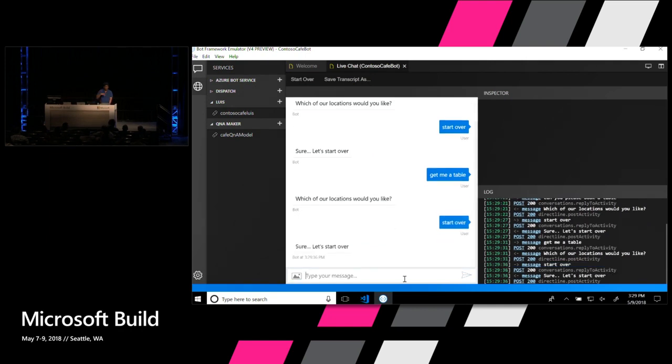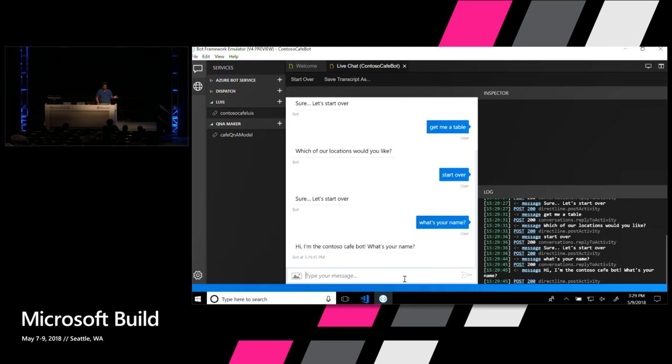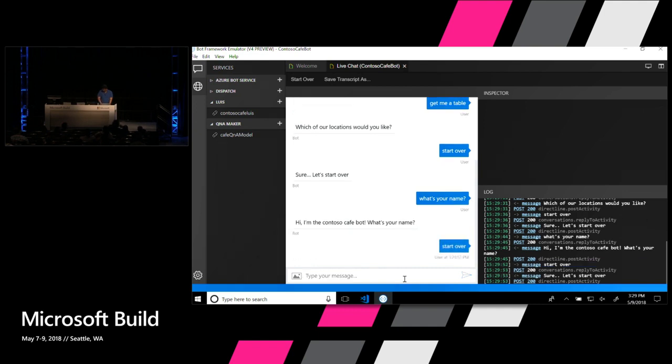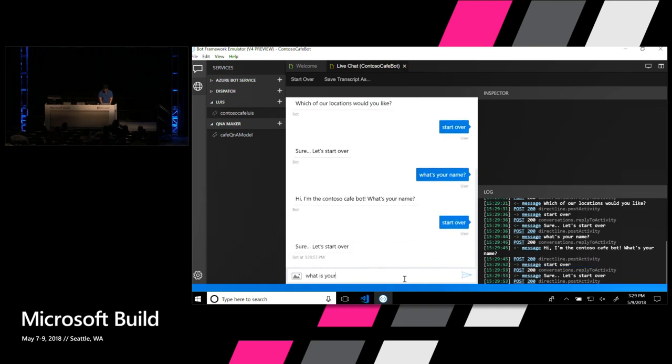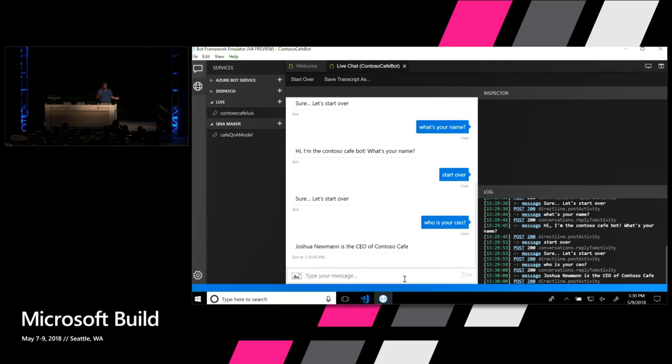Let's start over. The rest of the prompt is all unchanged. You're still using all of the exact same prompts that we had. So what's your name? You no longer have to say who are you. That worked. And all of this is getting triggered because we added Lewis, and it was able to do the intent arbitration very well. Start over. And last thing, who's your CEO? This is, again, from Q&A Maker. And that continues to work.